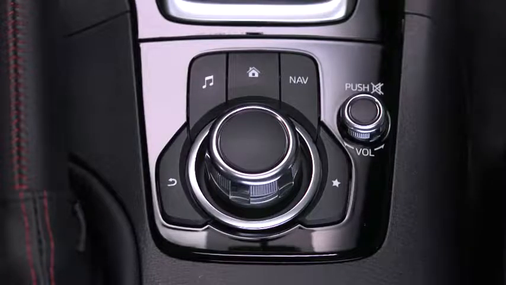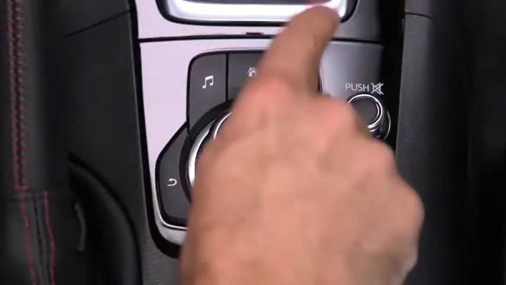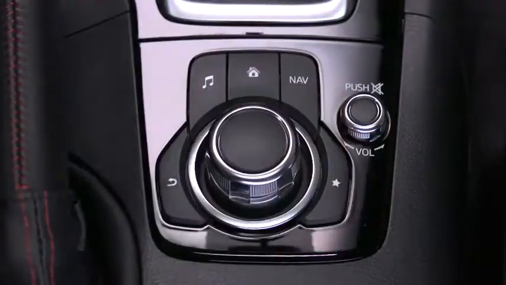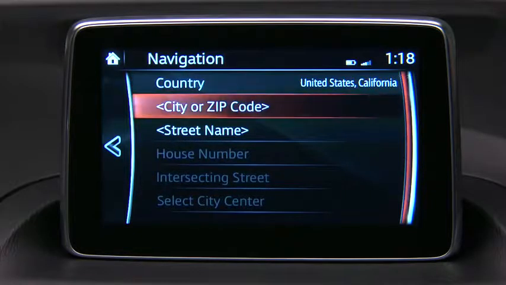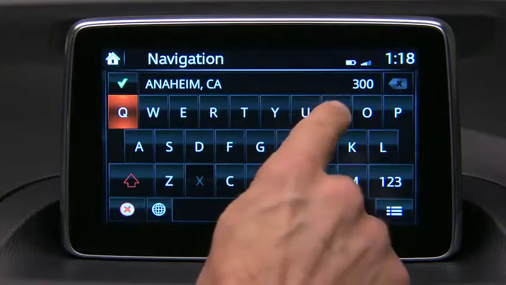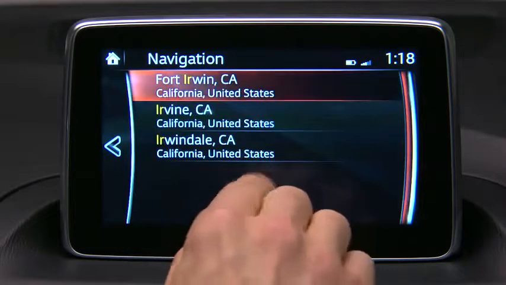To plan a route to an address, press navigation on the commander control. Select New Destination, and then select Find Address. By default, the navigation system detects your country and city location. Select country, city, or zip code to change the destination location.